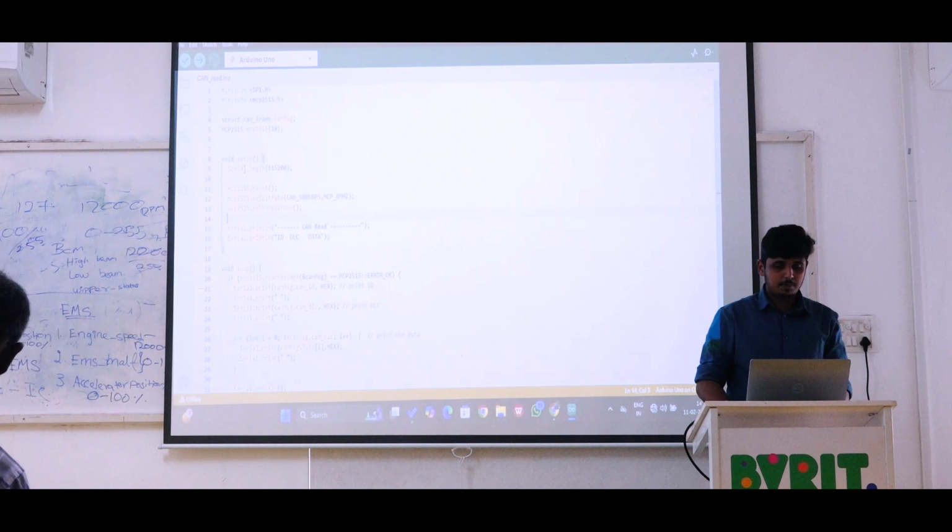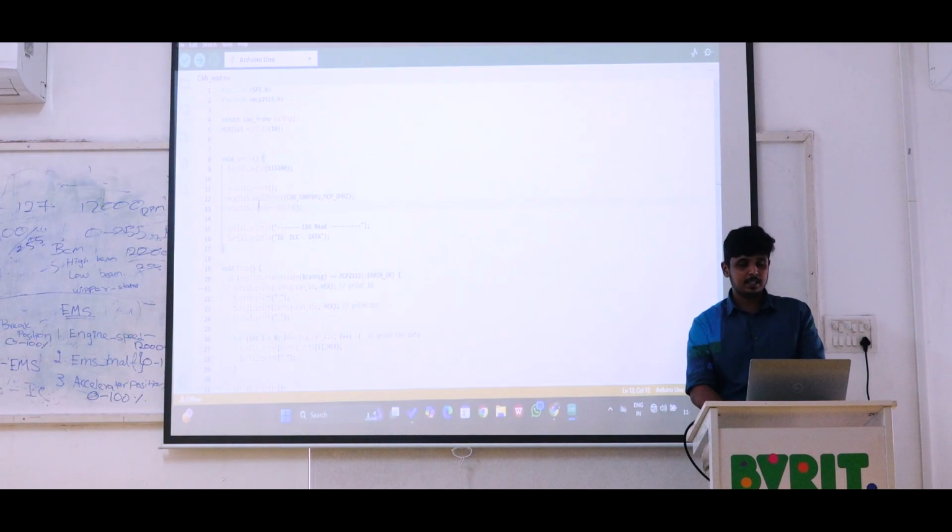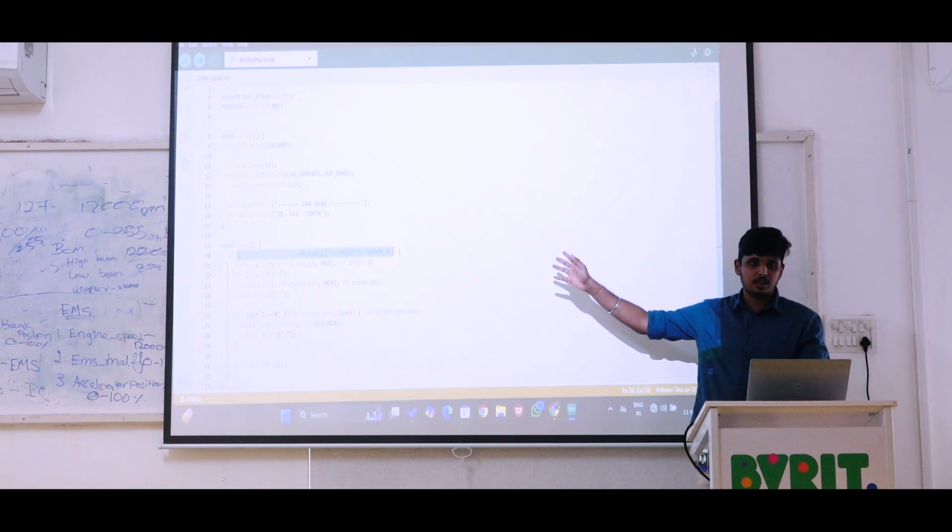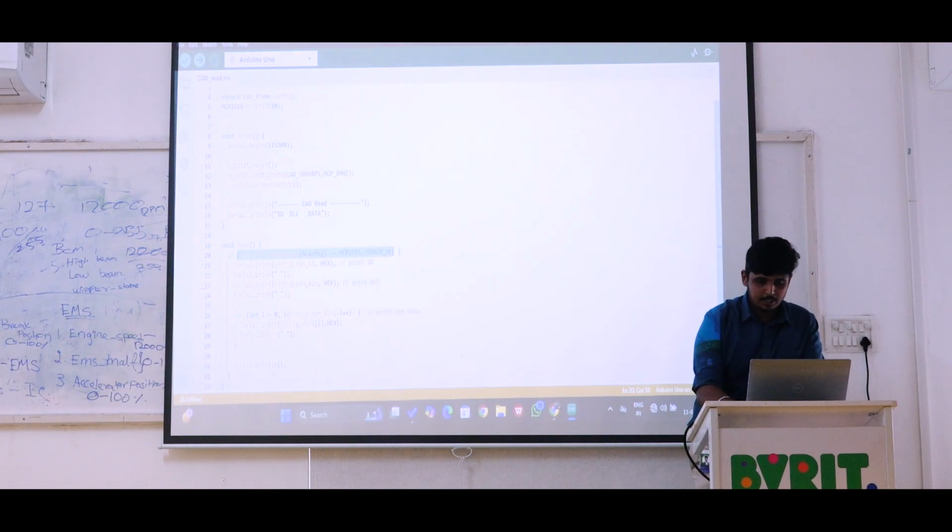Here it is the same serial print. It does reset, set bitrate and normal mode. Here we are checking whether the MCP has any error or not. Without this line also it is working. If I cut this line also, it is working properly. That is not an issue.